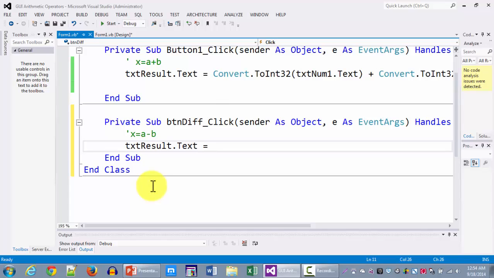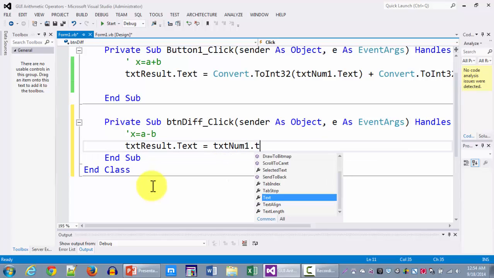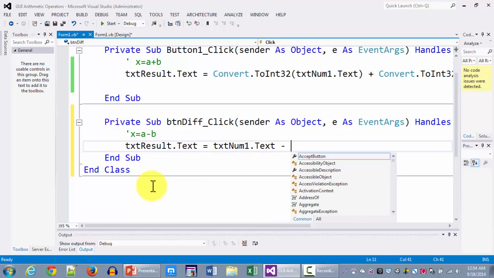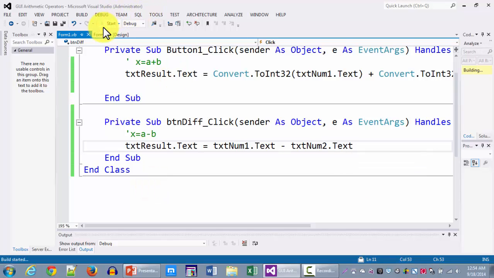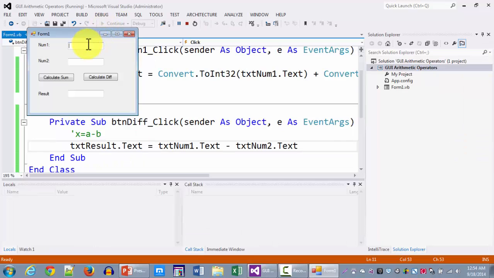However, since the plus sign can be used as concatenation, the subtraction sign doesn't work that way. So if I simply write txt num1 dot text minus txt num2 dot text without writing any conversion function, and I run my program and I enter, let's say, 190 and 189, the difference is 1. As I click on Calculate Diff, it tells me the difference between the two numbers is 1.